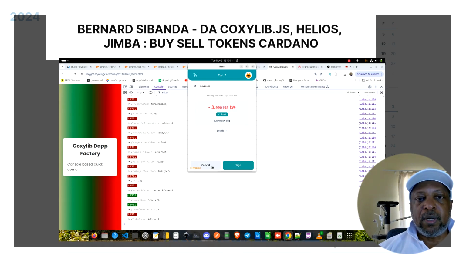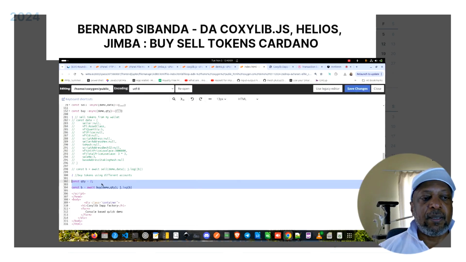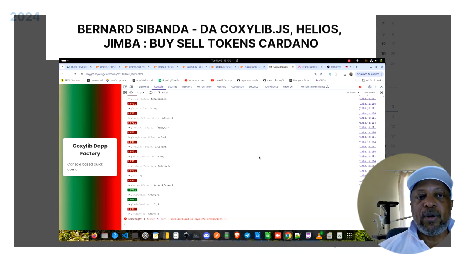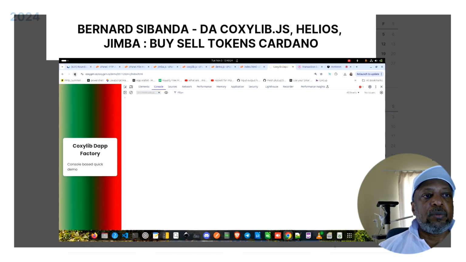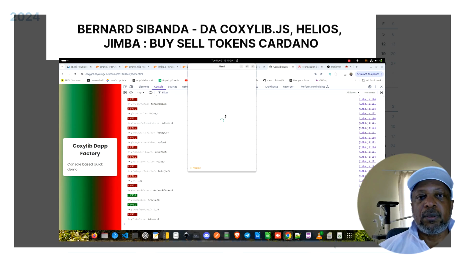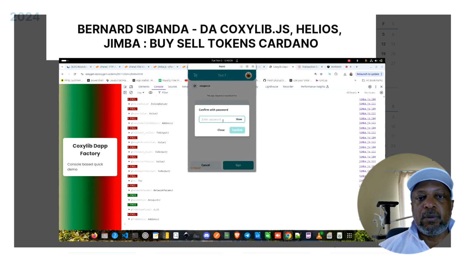I want you to see one thing here. Here it is saying I'm buying 1, but I didn't correct the quantity. Why? Because the logic checks whether the quantity is more than what is available. It only gives you what is available and takes money from you for what is available. Okay, so that is what I want you to see. I'm not losing 6 ADA, I'm only losing 3. There we go.